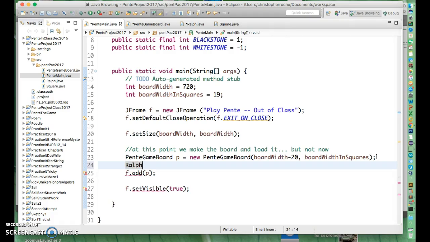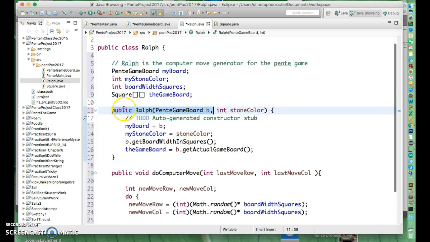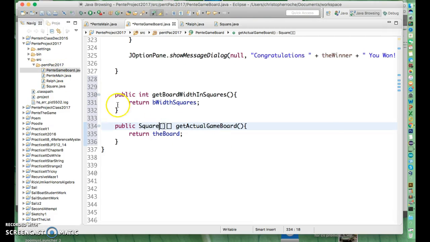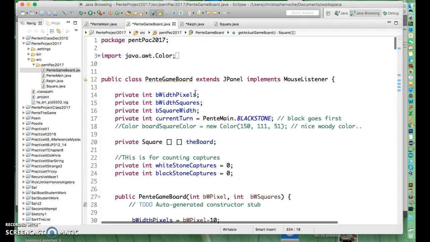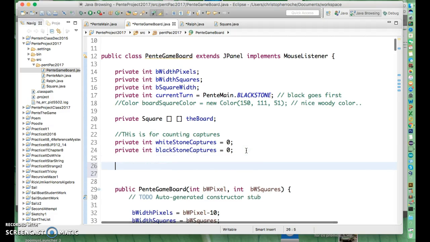Let me see. Actually, maybe we can't. Hang on a sec. Because to do this, we need to know the initial stone color. So actually, Ralph should come in from the Pente game board. Okay. So what's going to happen is, and I guess that's okay because then the game board knows about Ralph too. Okay. So what we'll do is I'm going to go into the game board, and in game board, we are going to make a Ralph object here. Okay.